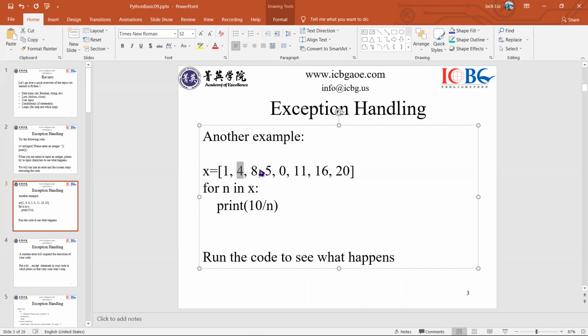And then what do we do? We just print out 10 divided by n. Right? So the first time this runs, it will be 10 divided by 1. The next time it runs, it'll be 10 divided by 4. The next time it runs, it'll be 10 divided by 8, so on, so on.